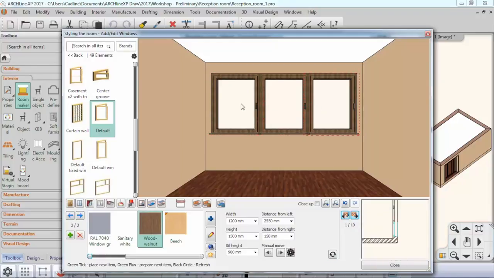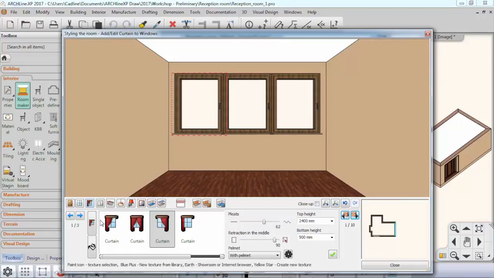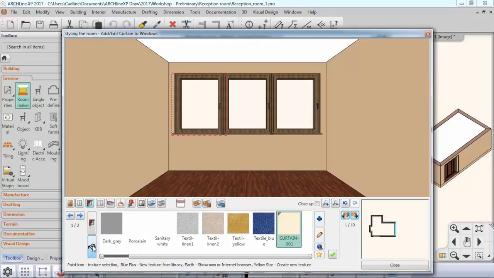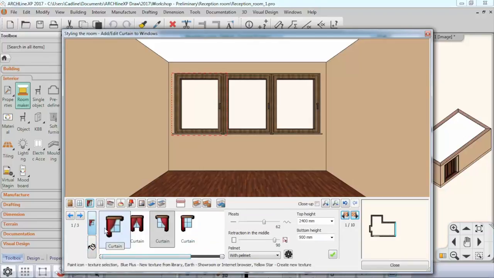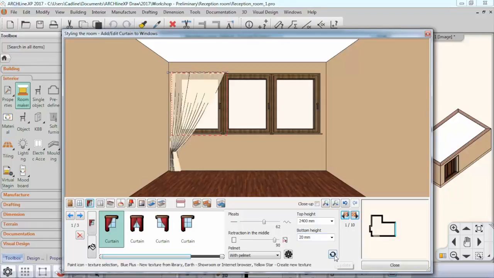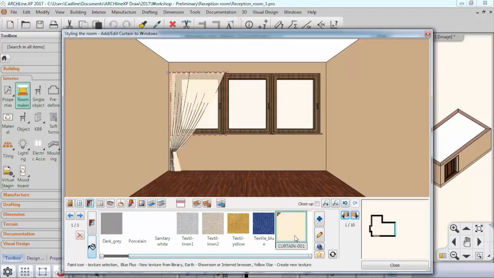In front of each and every window, I can define a curtain, a soft furnishing. There are different types that you can go with, with different settings, and you can also customize their material. And now I will go with a single hanging curtain with a bottom height of 20 from the ground. And when I click create, the software will automatically create it, and then I can change its material, its fabric, to whatever else I wish to.